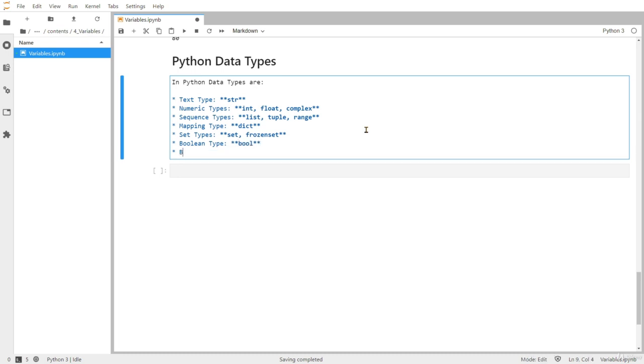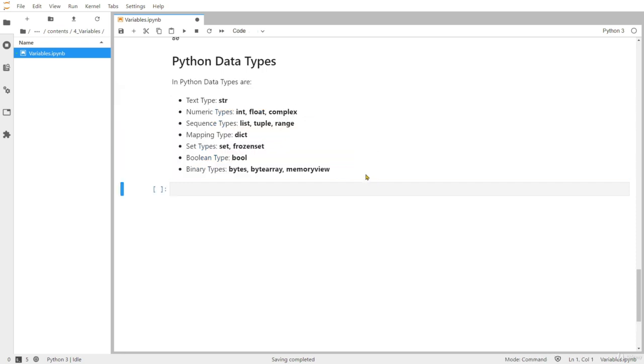And finally, binary types, which are bytes in Python, bytearray, and memoryview. Don't worry about them. A little bit advanced. Just know their names. That's enough for now.